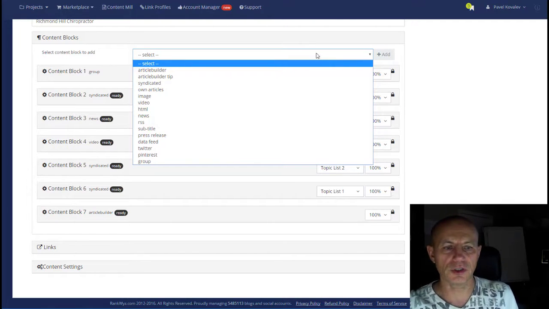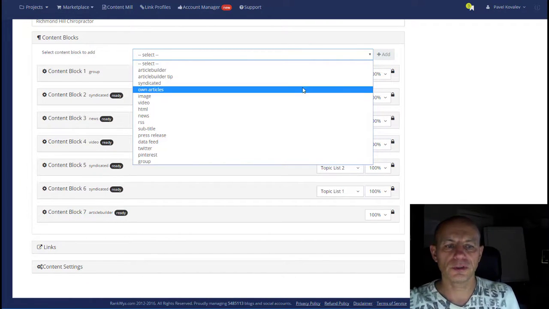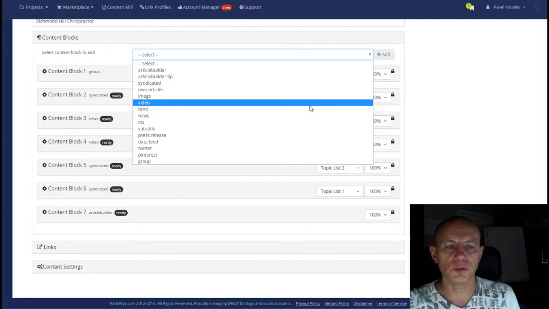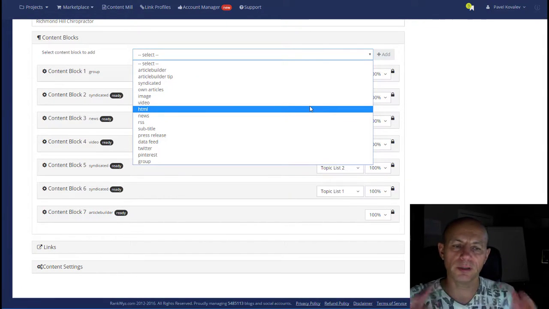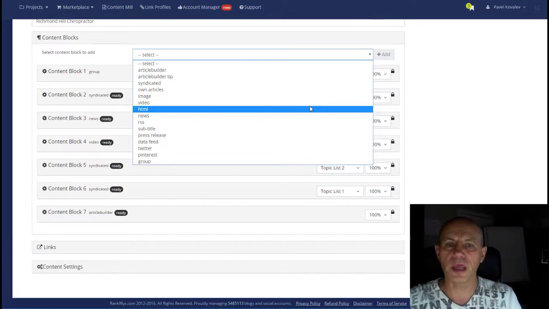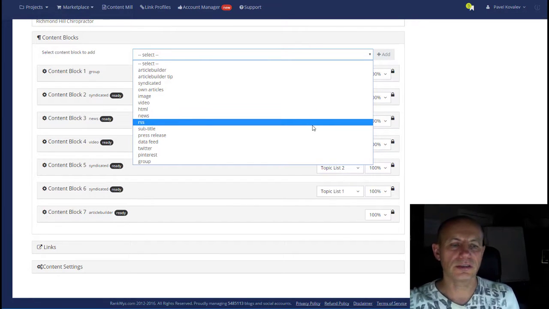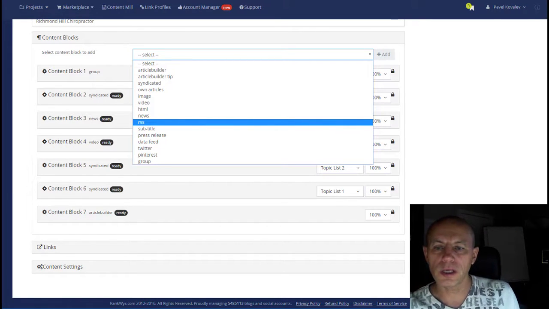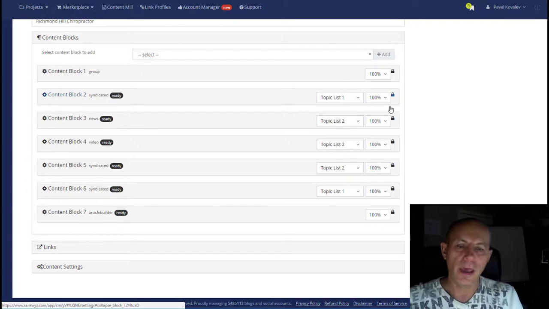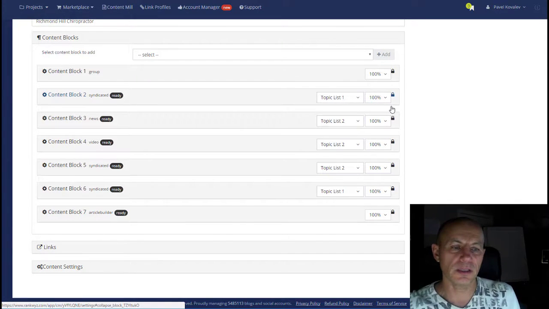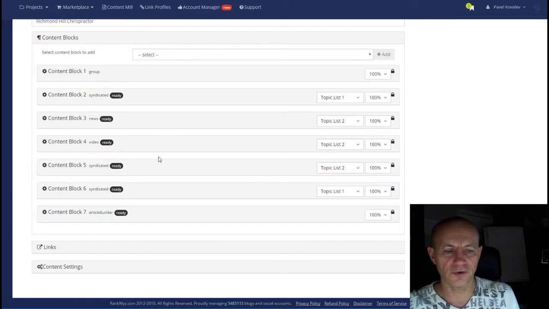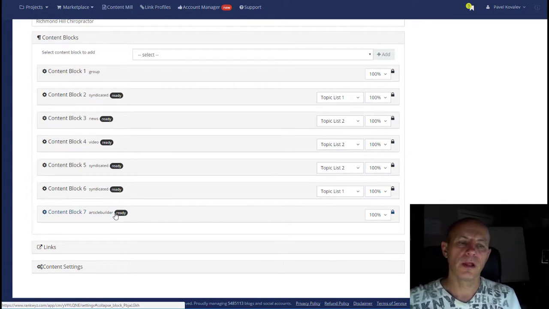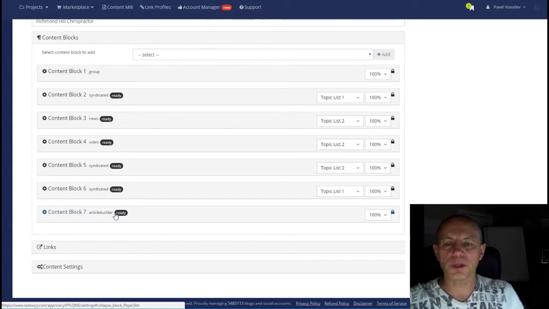sources you want. So essentially you can see article builder, syndicated, you can upload your own articles, images, videos, HTML. This is an arbitrary HTML block that you can put anything in, news, RSS, subtitle, press release, data feed, Twitter, Pinterest, group. Once you create it and it looks good, you can customize. In this case, you can see there's syndicated content, there's news content, video, again syndicated on a different topic, and article builder at the bottom. But unless we randomize it, it will look exactly the same.